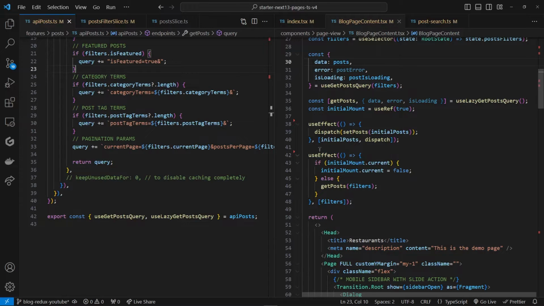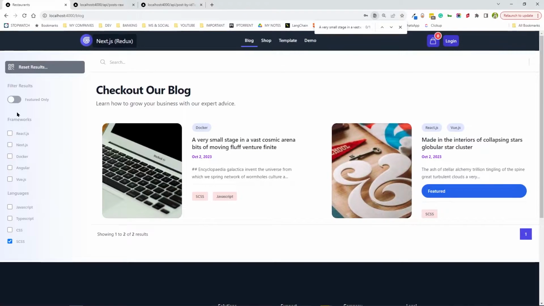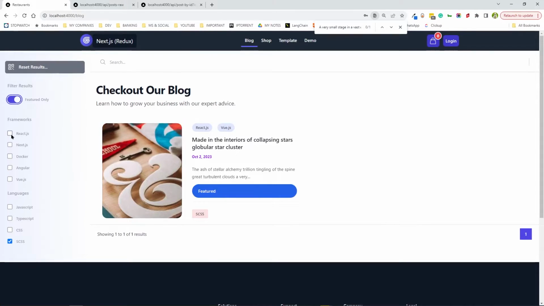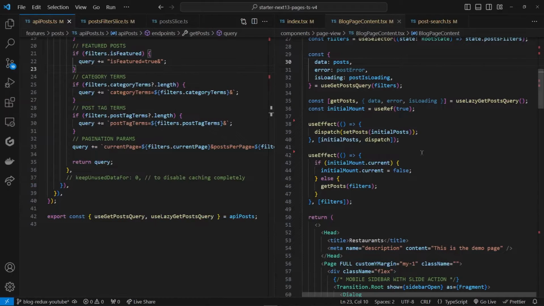And by having this useEffect, every time there's a filter change, you're going to make a get post call with that filter change, and thus it creates an update like that every time. And that's why we had to bring in this initialMount.current.